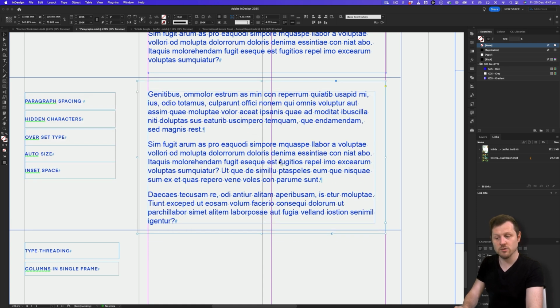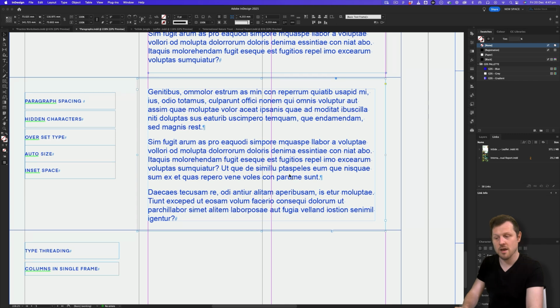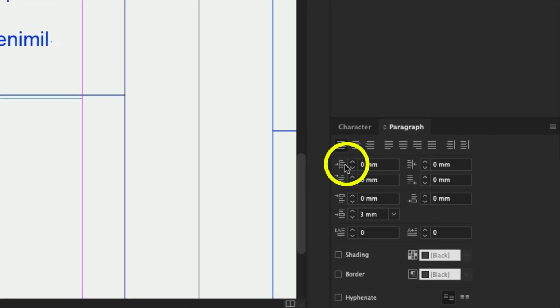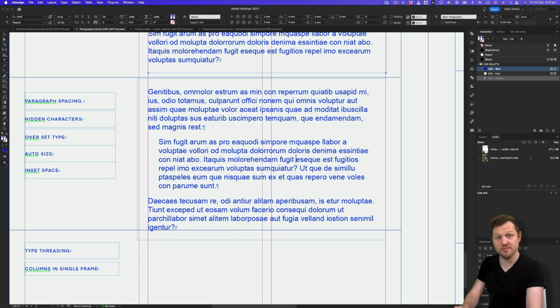Now we just looked at how to create space around the type, but there is another feature to add space called indentation, which is slightly different. For example, if I double click into my type frame and place my mouse cursor into the second paragraph, in the paragraph panel we can add some indent to the left. In this instance, I'll add 5, and we can also add 5 to the right. So indentation is useful to apply to specific paragraphs of text.